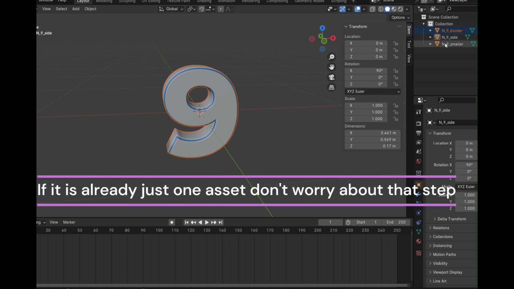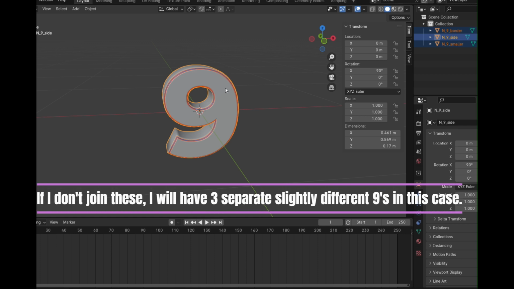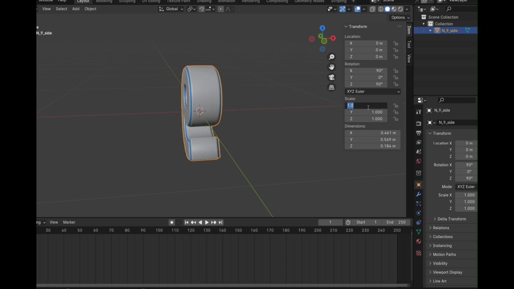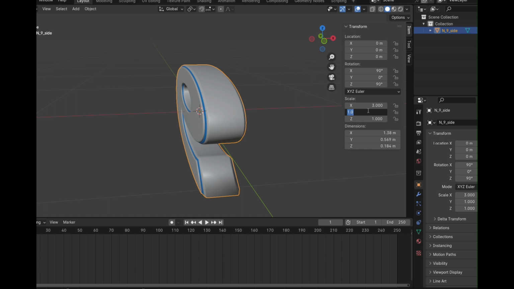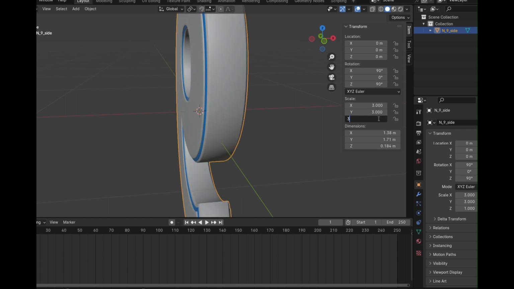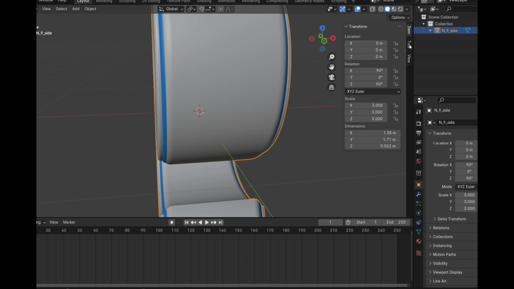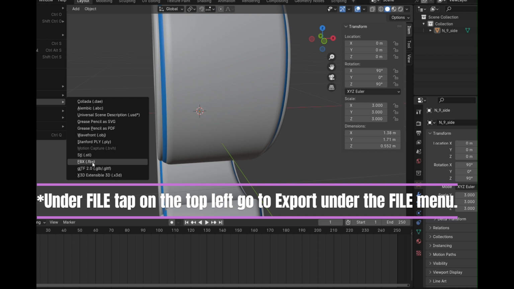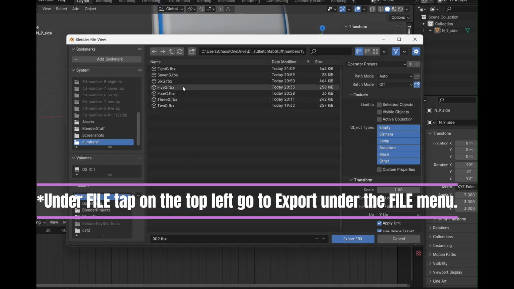Control click all 3 of these, make sure they're all selected, then right click and join to make them all one unit. From experimenting before, I already figured out that I need my Z to be 90 degrees and my scale to be 3. You don't have to do that for any of yours. It's just the easiest way not to change my code much. So I have it how I want it. Now to use it in Fortnite, this is the important part: you want to export an FBX file and save it to wherever.